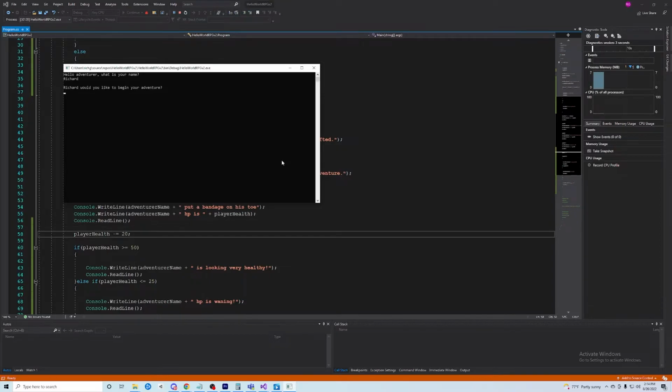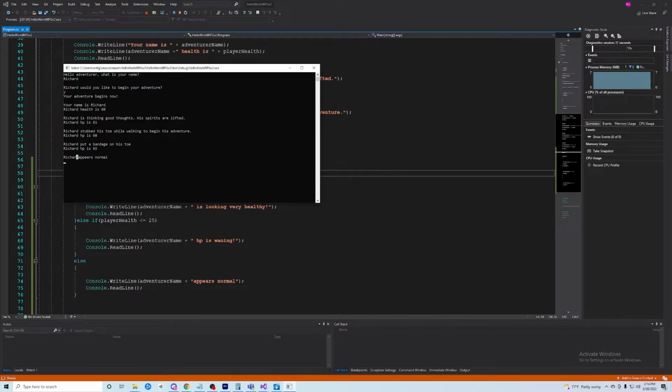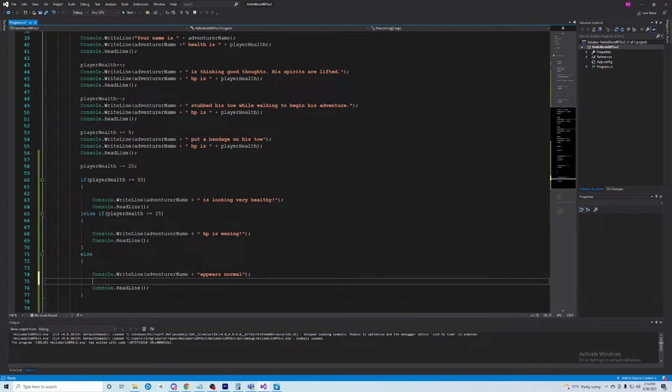So my name's Richard. Would you like to begin your adventure? Yes. Adventure begins now. It prints my health. It'll say I'm appearing normal, and I didn't put a space here, so I'll go ahead and do that. But it's printing this, right? So we probably should go ahead and print player health too, so we can see that.